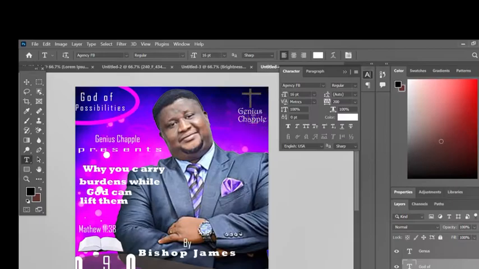So for this one, just go for the text tool. Then you click under the square, under the cross, then you put down your text. After that, let's check the font family I used for that one. I use the Harrington font family with a font size of 12. That's what I use for both. And this is the name of the church, Genius Chapel, presents what we are going to do, or the topic or the theme of the church.